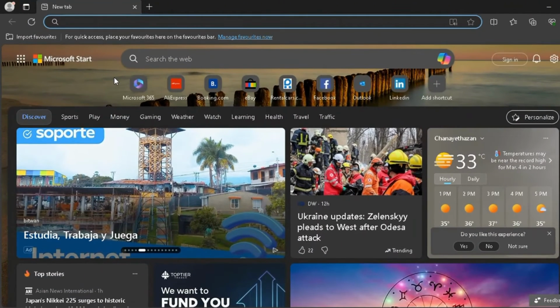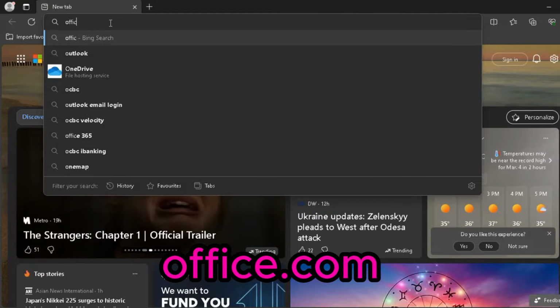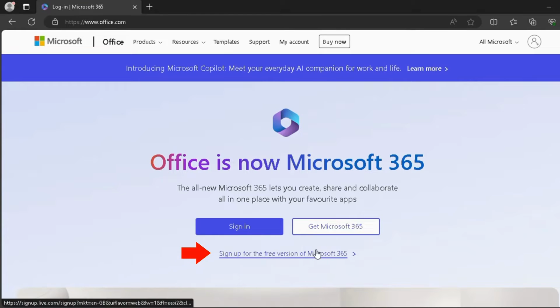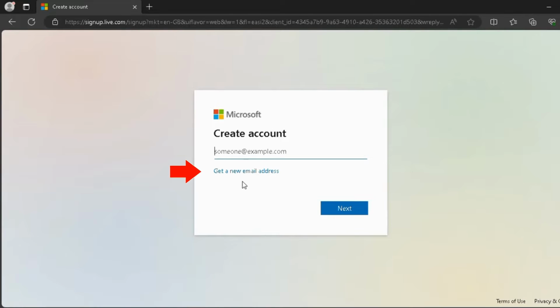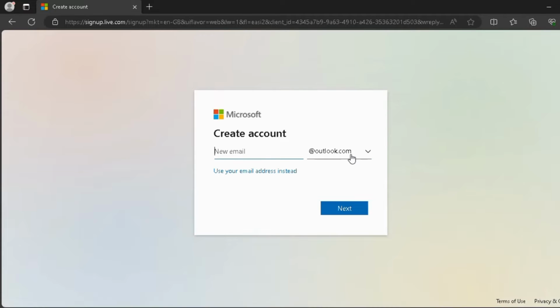You will need a browser for go-to office.com. And you go to sign up for the free version of Microsoft 365. Click on Get a new email address. You can change the domain to what you want. Now I choose Outlook.com. Give the name for the email address.